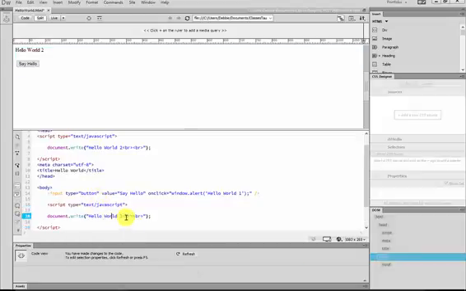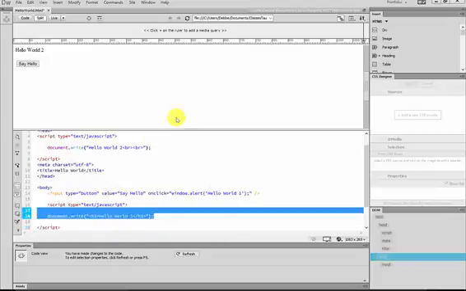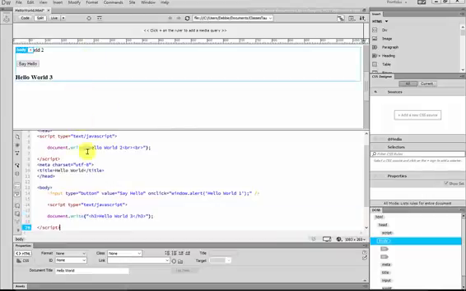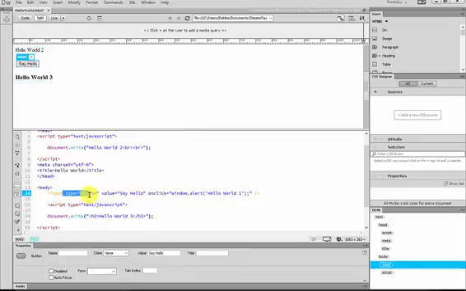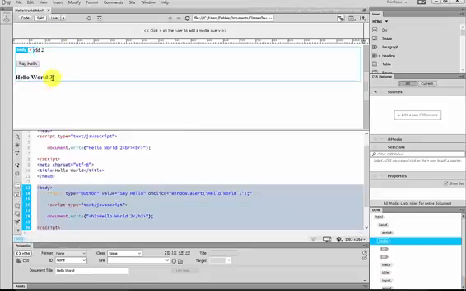And this time I'll do hello world 3, and I'll put it inside some H3 tags. And we'll see how that renders up here. Because this output is being done after the button, you will notice that hello world 3 is after the output of the button.